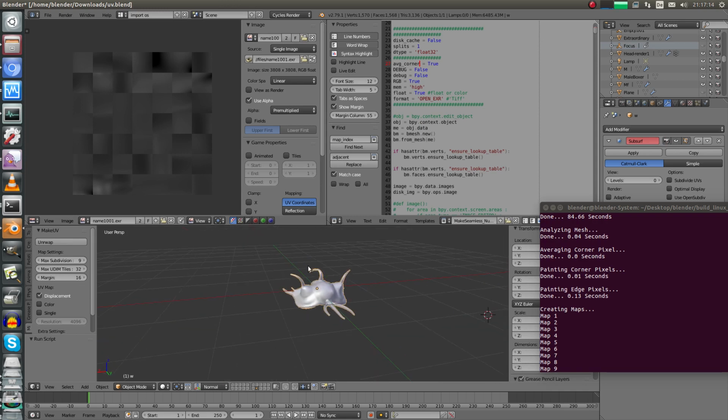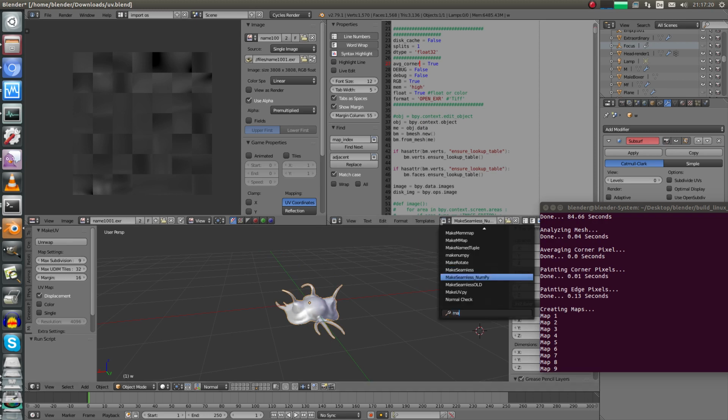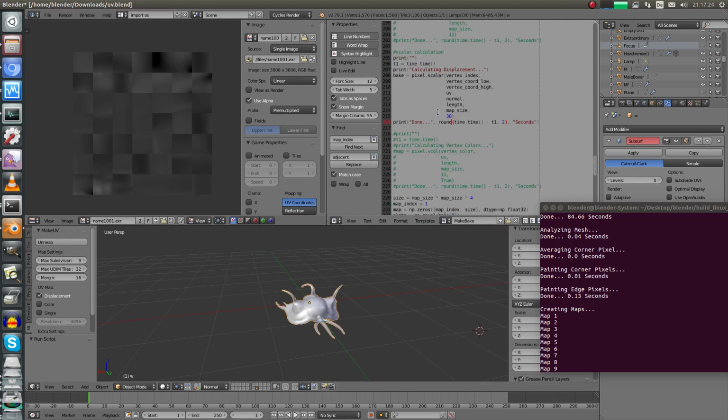So I decided to write my own baker, which will be called MakeBake, of course. Let me show you MakeBake. At the moment, it bakes the displacement map. It also can bake vector displacement map, but I won't show you that. But there could be more maps, right? Cavity and whatnot, thickness map. But at the moment, the most important thing here is the displacement map.